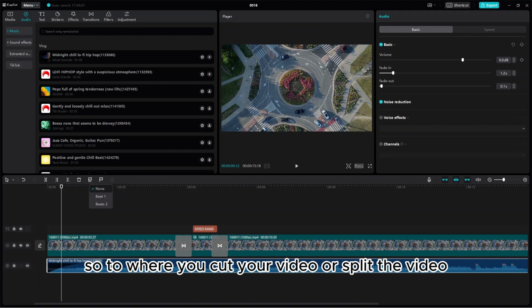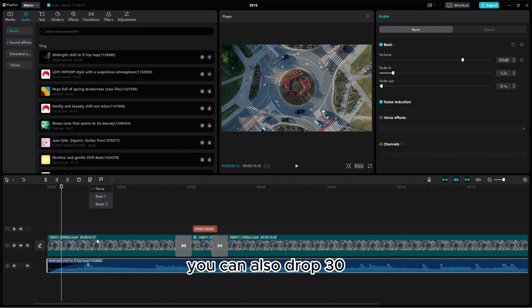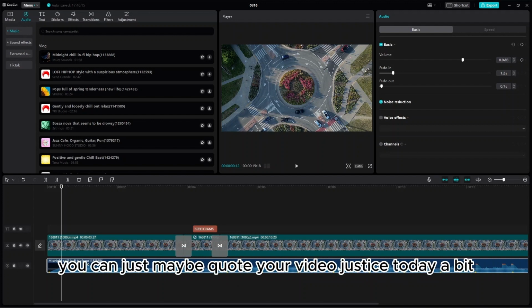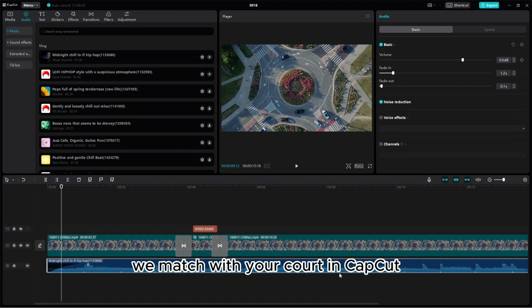So to where you cut your video or split the video to join a transition, you can also drop a beat. Take for example this. Wherever you see this yellow dot are places where you can just cut your video and adjust it so that the beat will match with your cut in Capcut or in your audio.